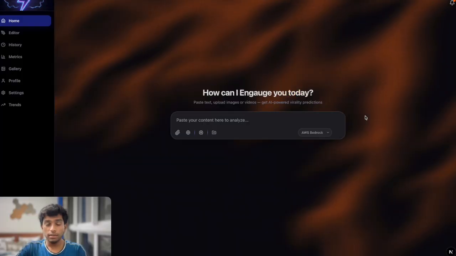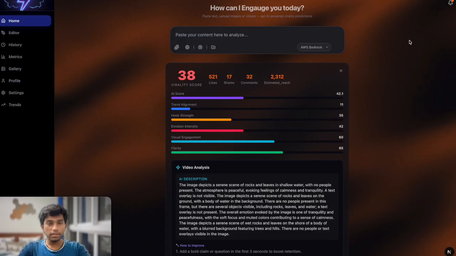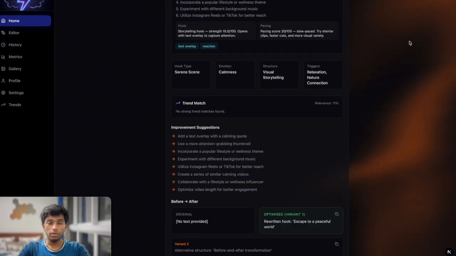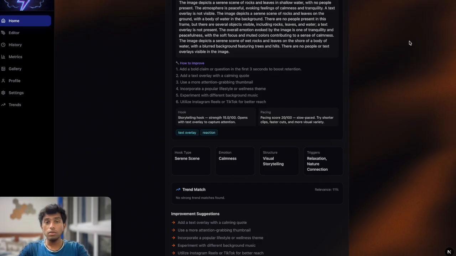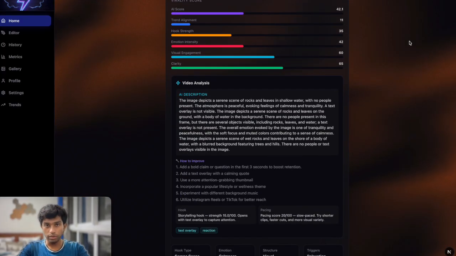The second thing that sets ENGAUGE apart from other tools is that it can ingest videos. It takes the video input, it analyzes the first 3 seconds specifically, and it derives a hook for the video. It gives variants for the captions similar to image and text analysis, and also gives improved suggestions for how the video can do well. It also provides the same virality distribution for the video as well, and it gives basic how to improve video steps.